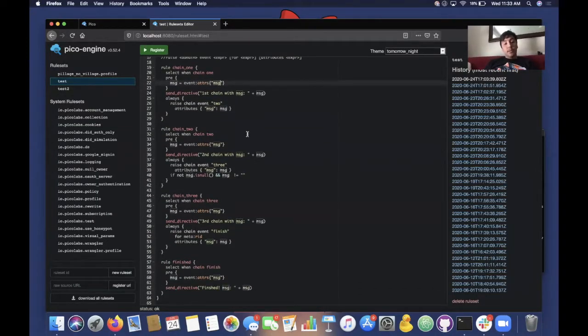In chain 2, I do something a little different. I actually make use of this guard right here, which is going to be very helpful for you guys who are developing on the Pico engine. Basically, it will only raise this event if this condition right here is met. So I check if the message is null or if it's the empty string. I don't want to raise chain 3, basically. But if it's not null and it's not the empty string, then the chain 3 event will be raised.